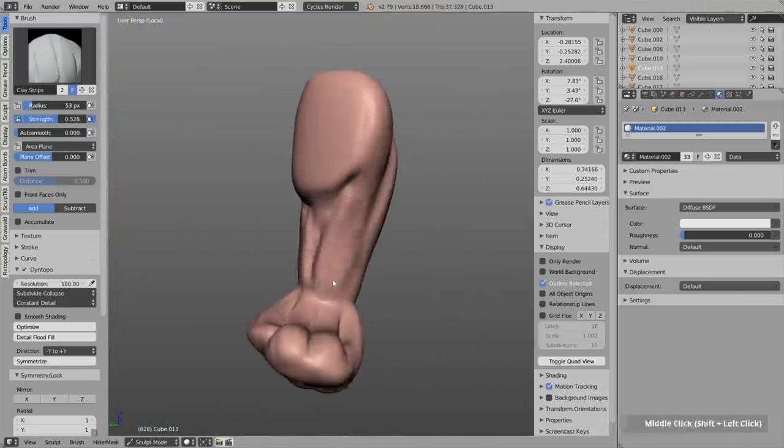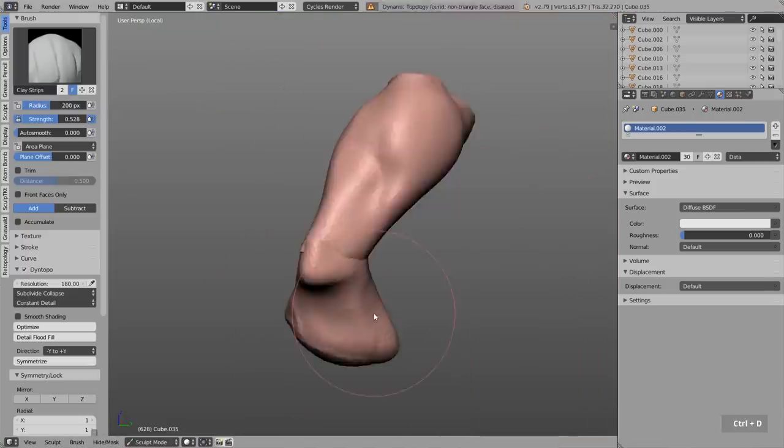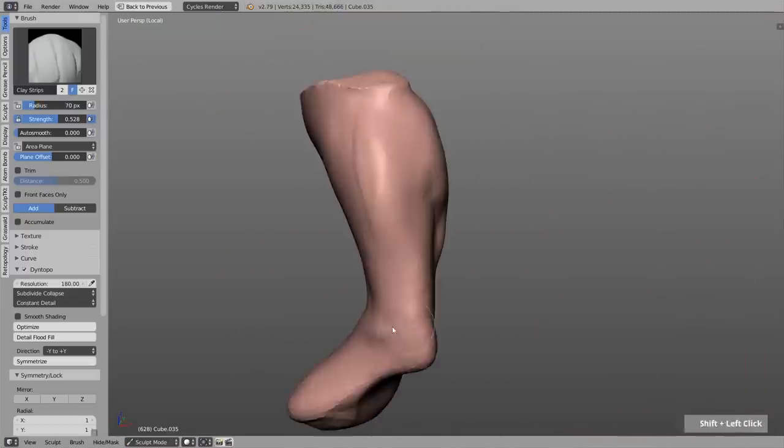Then I also merged the hands and the feet with the lower legs, but still separated from the rest of the body.